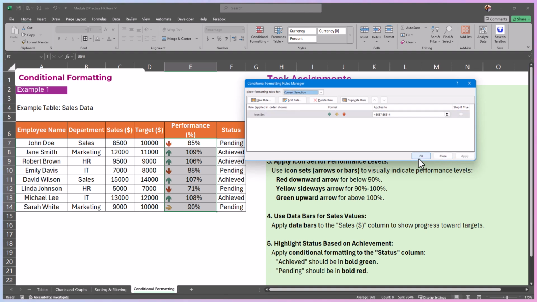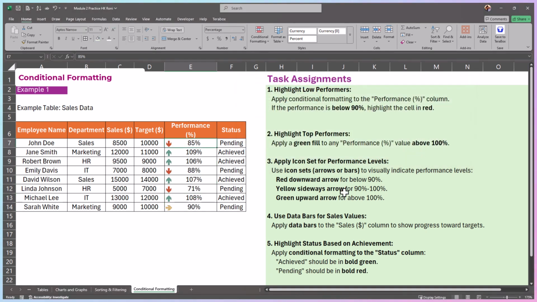and press Apply, OK, you'll see any values below 90% will have a red arrow like this one. If I put a value in between 90 to 100%, like let's edit this and put 95%, you'll see it will have a yellow arrow. And if you go above 100, 101, you will see you will have green arrows. So in this way you can apply icon sets to your data set for better visualization and appeal.